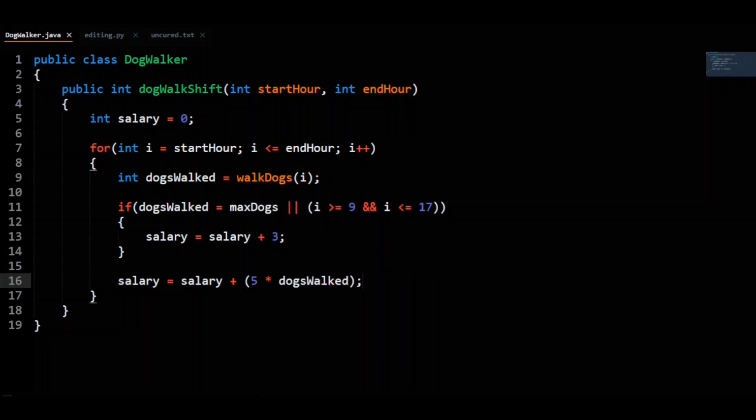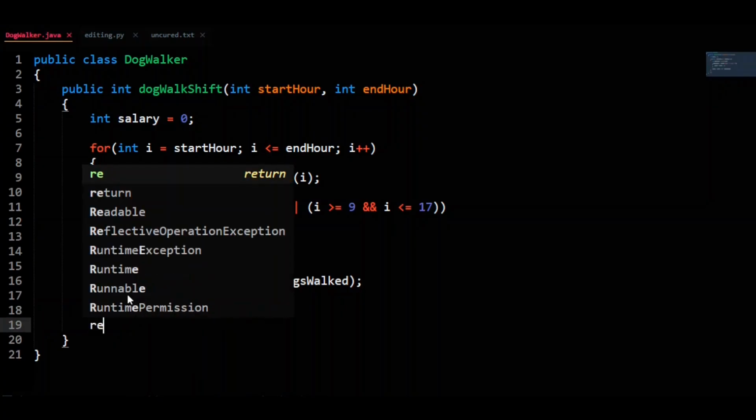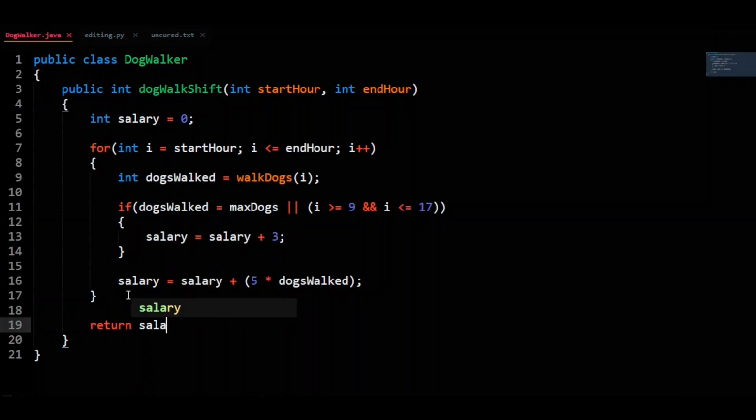Finally, outside the for loop, we return salary. So, return salary.